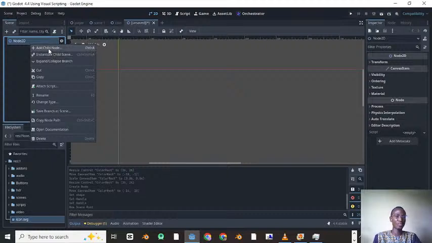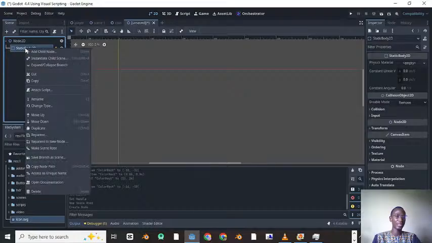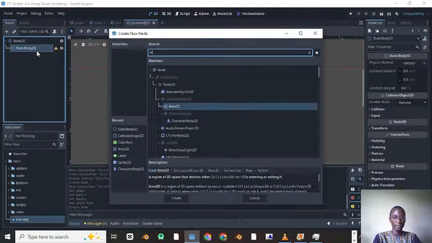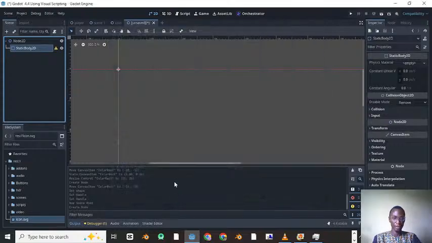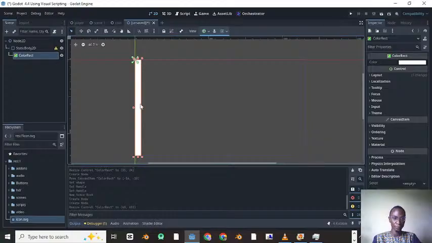So to do that, I'm going to get the static body. I'm going to type static body 2D. So I have my static body 2D here, and I'm going to add a color rect. I'll type rect here and get my color rect. And this time around, I want to make something like this. That's what I want to create here.